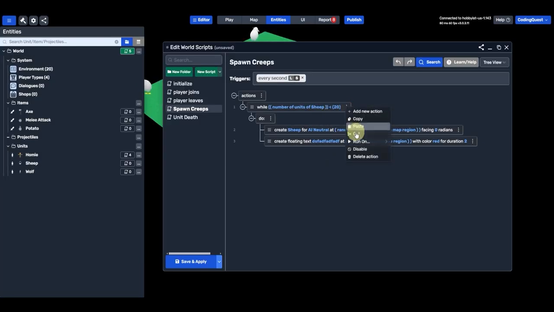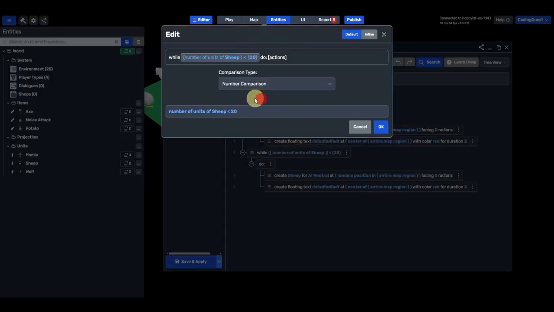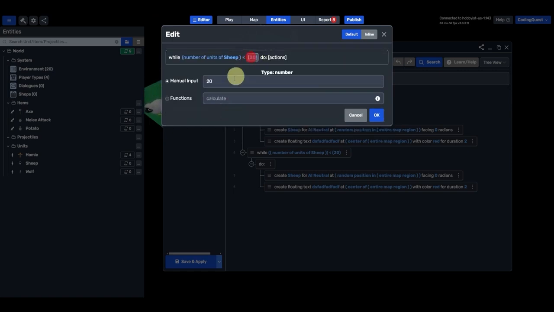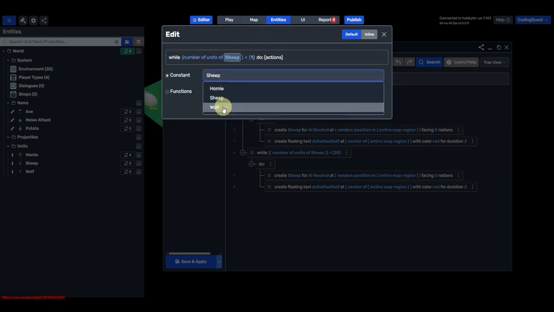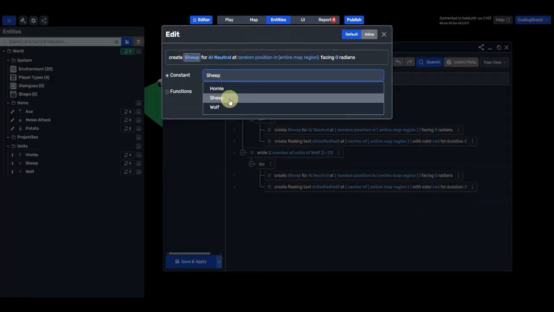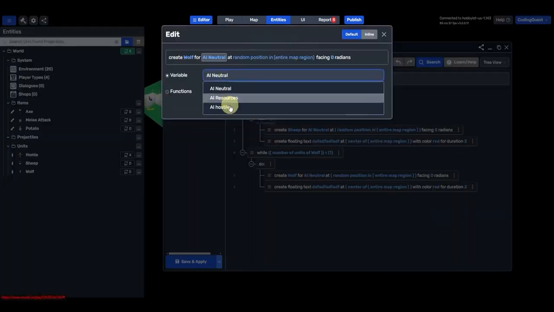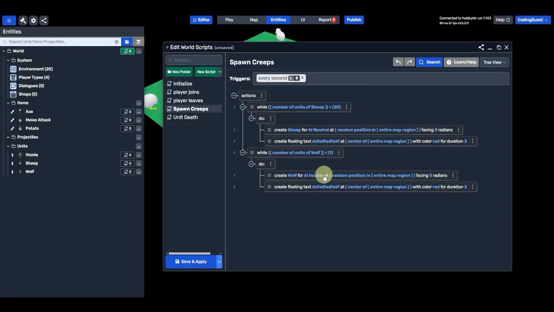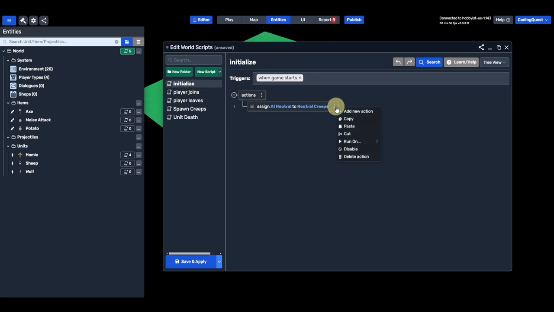Well, it's easy. We can just copy and paste this. Pop this over here. And instead of doing 20 wolves, which is a little too much, we'll do 1 for now. And then sheep, we'll change that to wolf. And then obviously over here, we want to create a wolf, not a sheep. And we're not going to do an AI neutral. We're going to do AI hostile. There we go. And I think we should delete this little text thing. If you have that already, don't add that or just delete it.